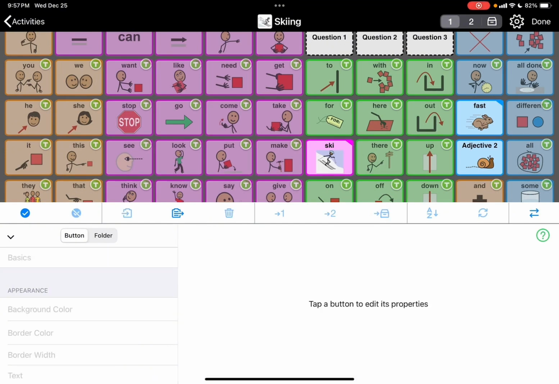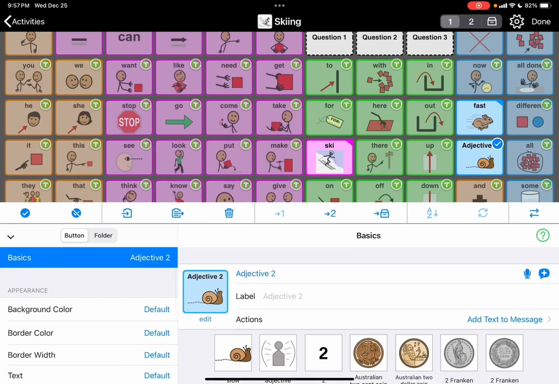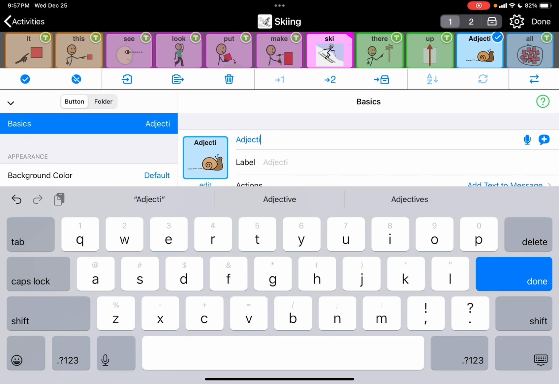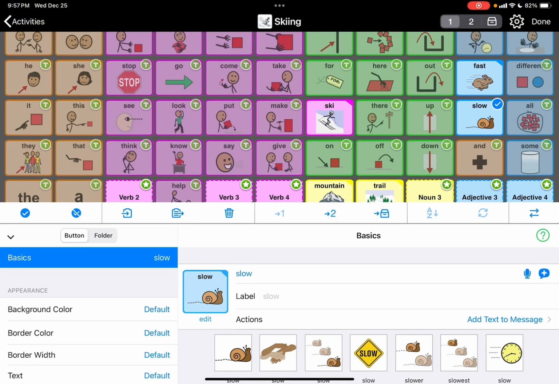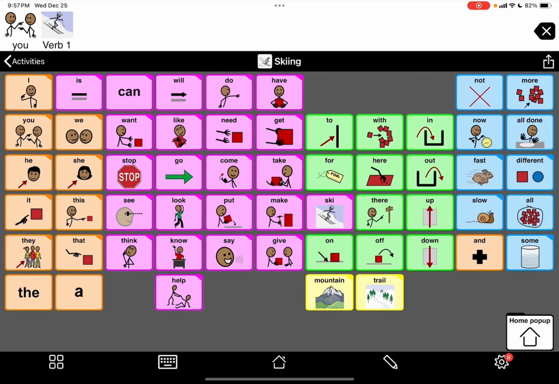I'm going to deselect fast and tap on adjective 2, which is slow. And in adjective 2 message bar, we're going to hit slow. Okay. Guys, did we put anything else? I'm going to hit done. So that should be good. So let's try that again.